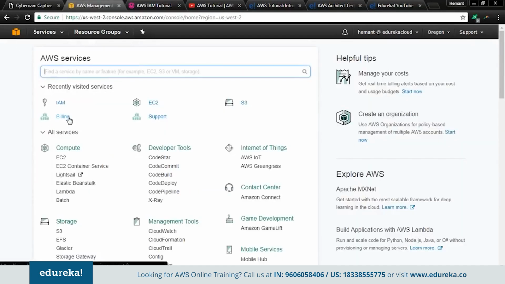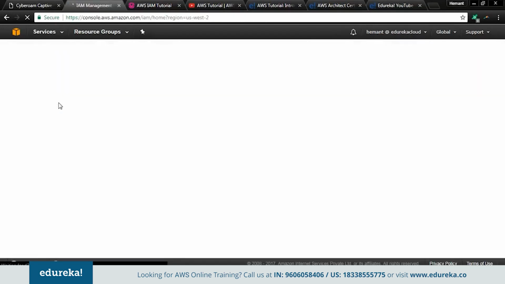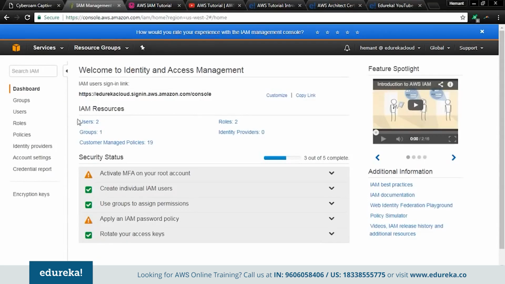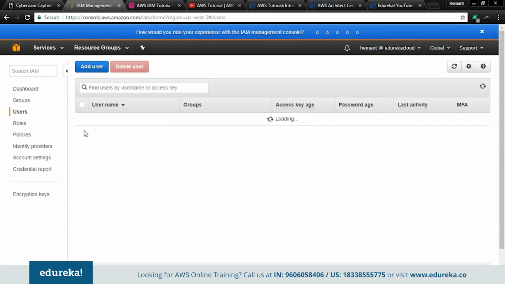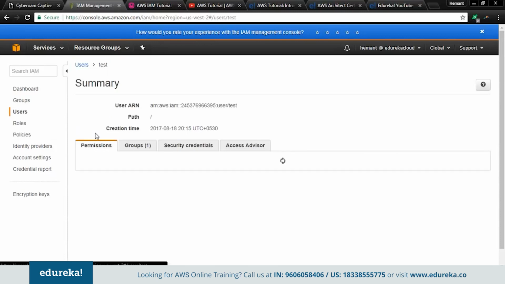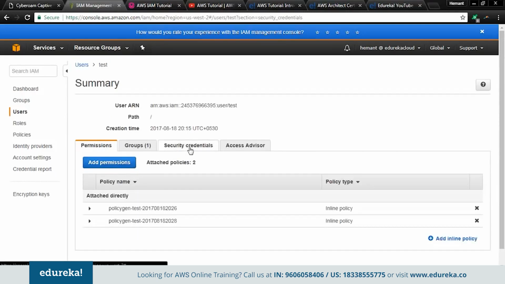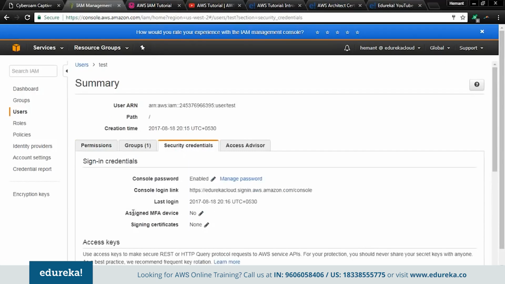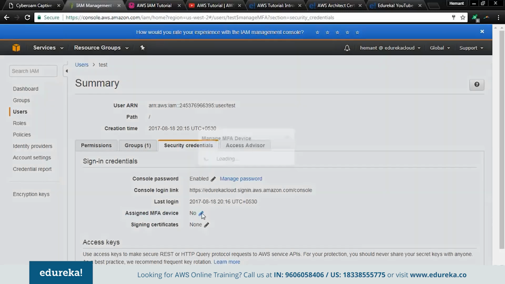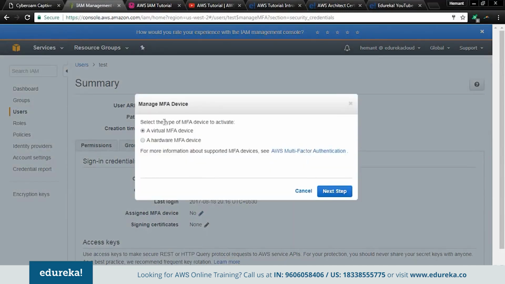Alright, so for example, I want it to be assigned to the test user, right? So what I'll do is I'll go to users, I'll go to test, right? And in the security credentials tab, I will have this page which says assigned MFA device. So it says no as of now, so I'll assign it a device. I'll click on edit, and now it'll give me an option between a virtual MFA device and a hardware MFA device. Now I have to choose among the two.